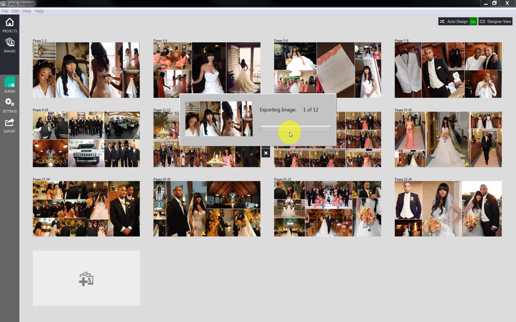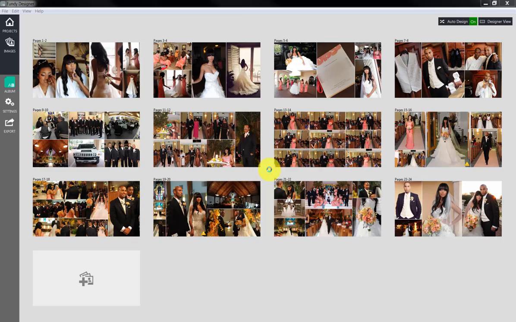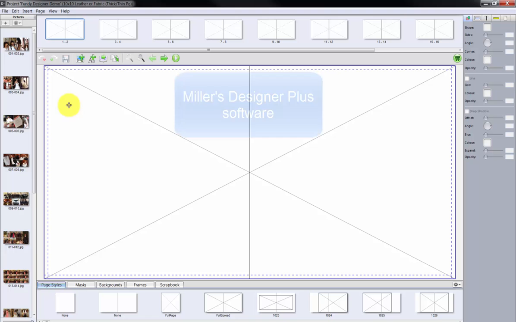A window displaying the export progress will be displayed. Once the export is complete, be certain to navigate to the location of the photos and double-check the image files. Once we have reviewed the photos, we are now ready for the Miller's Designer Plus software to create our album. Load the exported images into the Designer Plus software and add them to your layout.